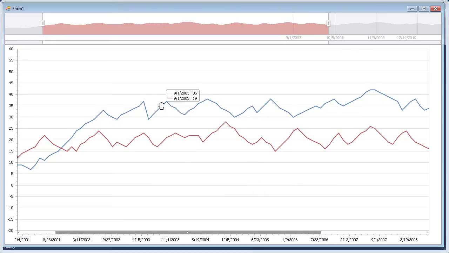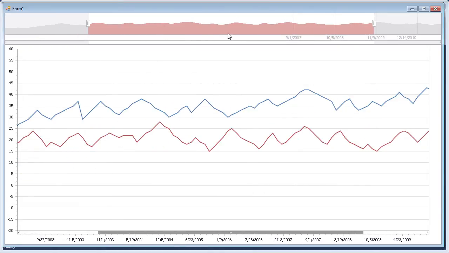Move the selected range on the range control. This automatically changes the axes ranges of the chart to a value corresponding to this interval. You can also specify a new range on the viewport by dragging the selection thumbs.